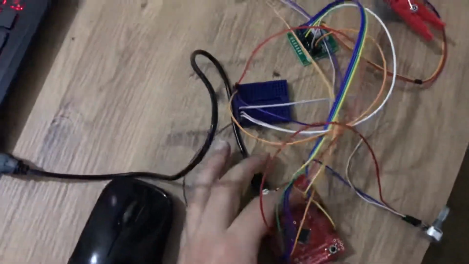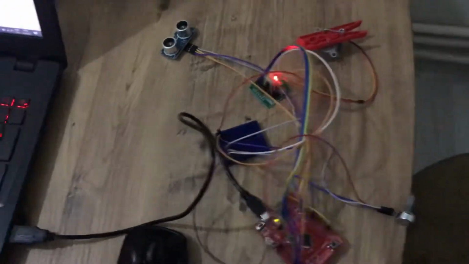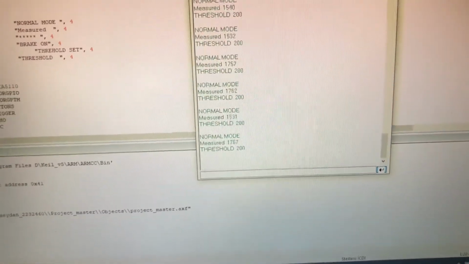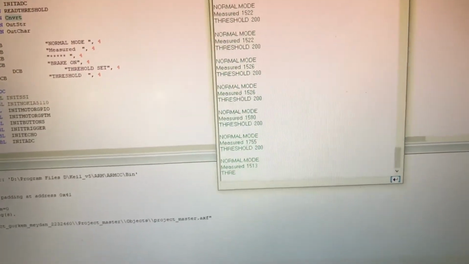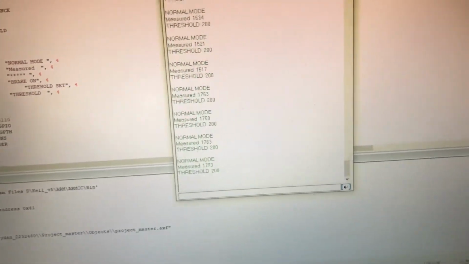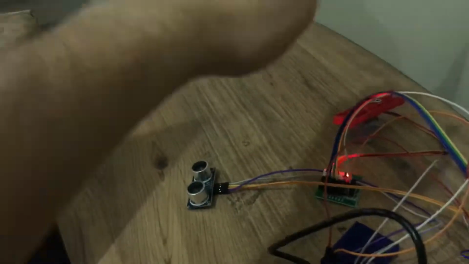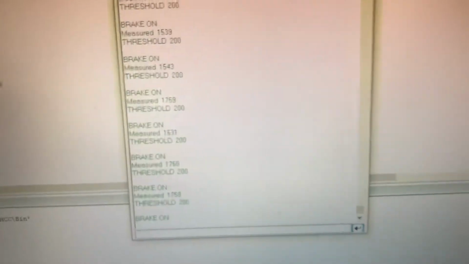So I will be pressing reset button to start the code. It starts with the normal mode. Let's connect our UI. As you can see, it shows measured and it shows the threshold value. If I go past the threshold, it stops the motor. As you can see, it shows brake on.